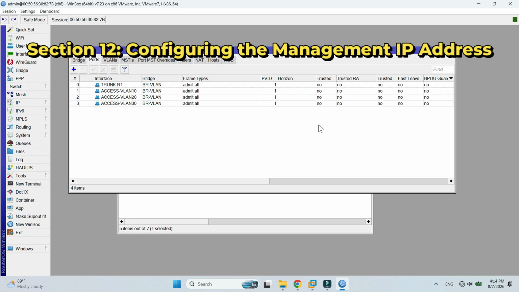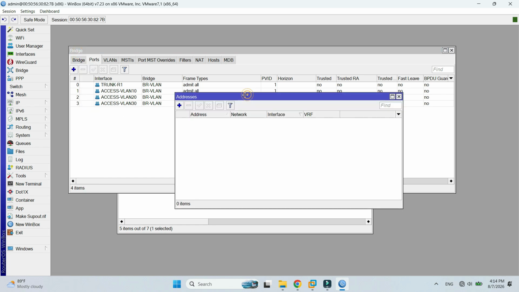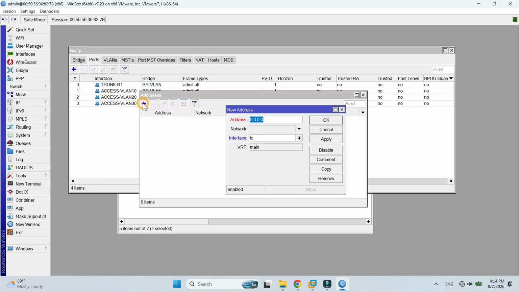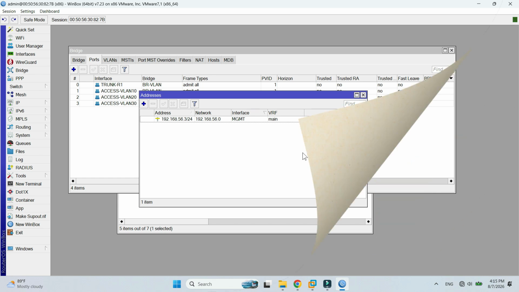Section 12. Configuring the management IP address. Now assign the management IP address directly to the MGMT interface. Enter 192.168.56.3/24. Then select MGMT as the interface. Don't assign this address to VRLAN. We want the management connection to remain independent from the bridge and VLAN configuration.